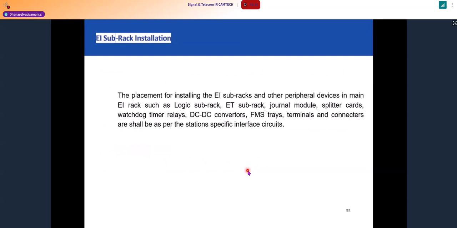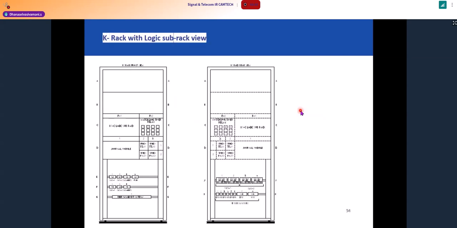Next, the EA subrack. For our EA subrack installation we also have different equipment, as I explained: the EA logic subrack, EP5 subrack, zonal module, splitter card, watchdog timer, and all the other relays. How we are going to install them, we'll see.